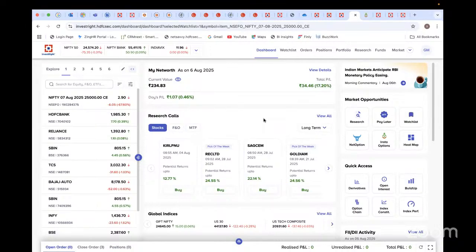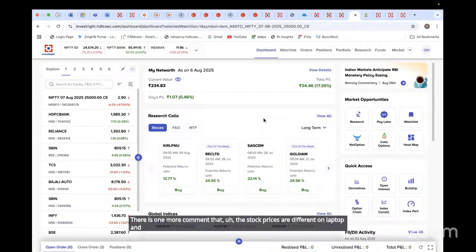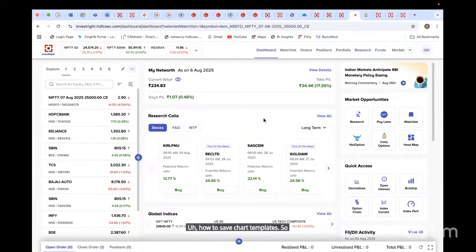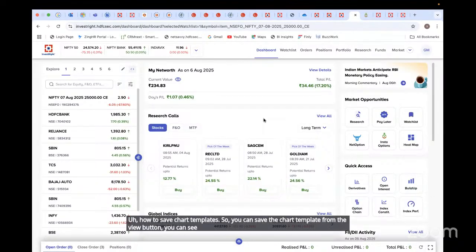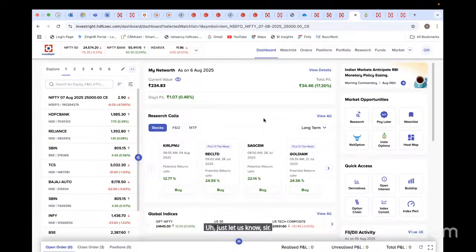There is one more comment that the stock prices are different on laptop and mobile version. Also, the app is slow on laptop. How to save chart template? You can save the chart template from the view button. You can basically save your view. And if you find a difference in the price between the mobile app and the laptop, just let us know, sir. We would like to see the screenshot so that we can understand the problem better.